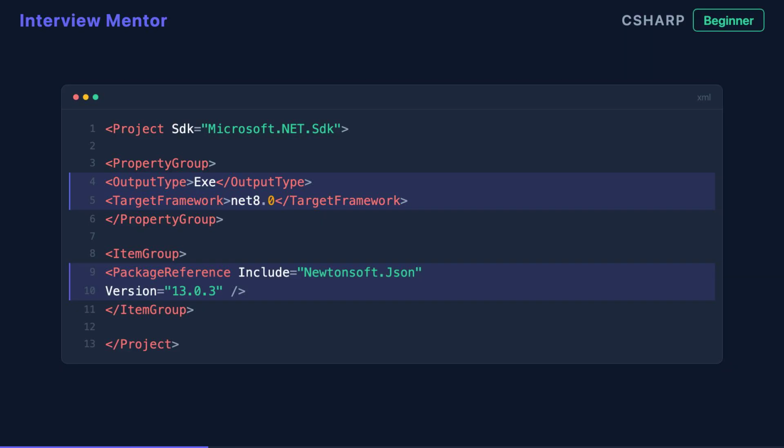A property group element holds settings like target framework, set to something like net 8.0, and output type, which determines whether you are building a console app or a library. Then an item group lists your NuGet packages as package reference elements, each specifying a name and version.